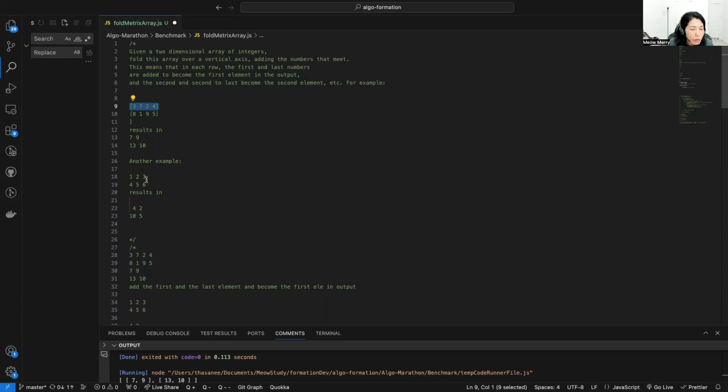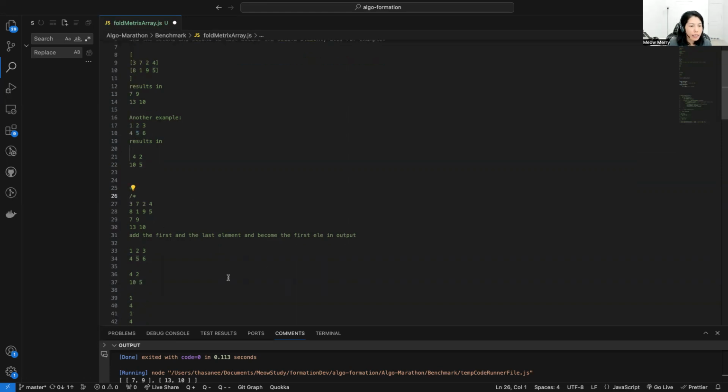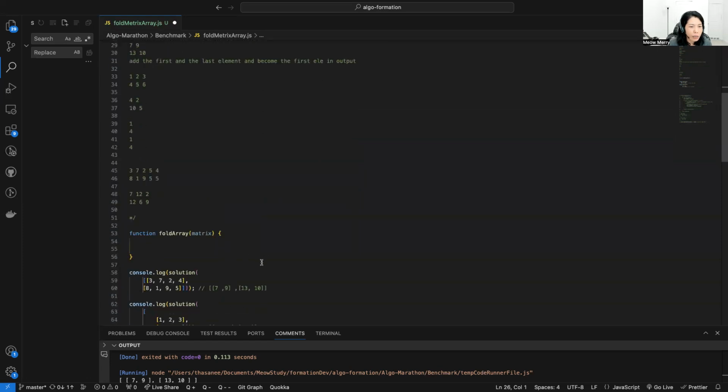Let's move on to another example. Let's say our array rows have an odd number of elements, like three. In this case, the result should be 4 and 2, because the 2 is not added to another one. The next row will be 6 and 4, and then the number 5 doesn't have any element to add to. So that's another example.